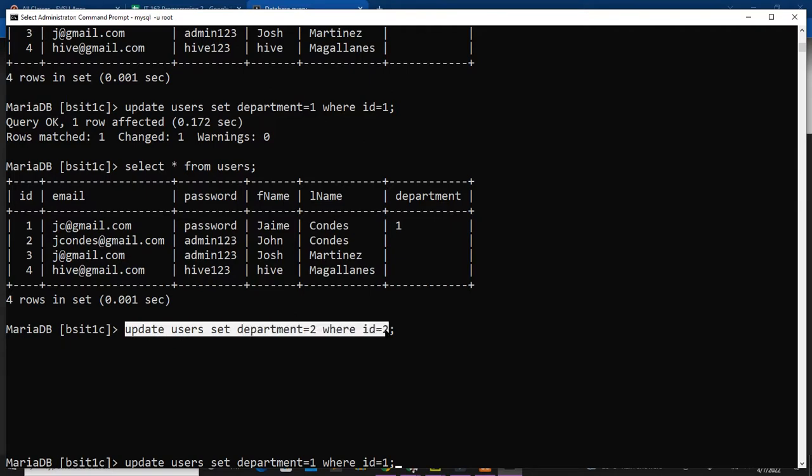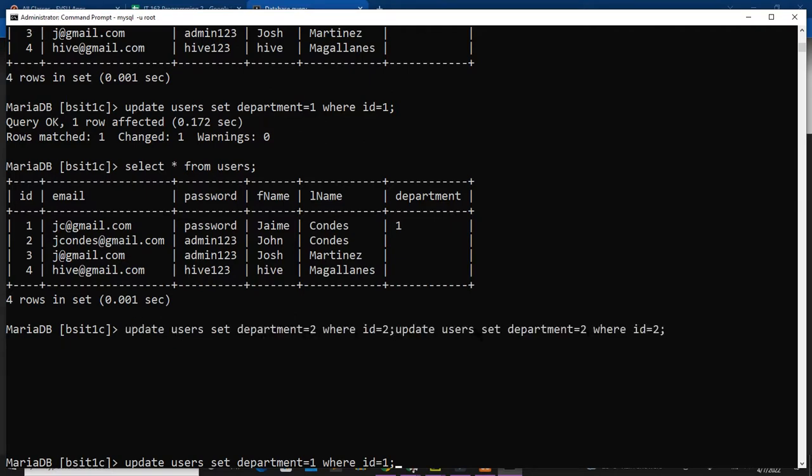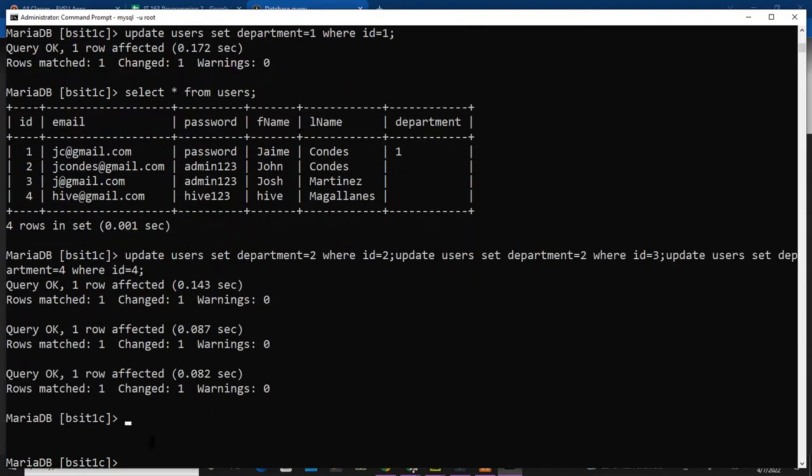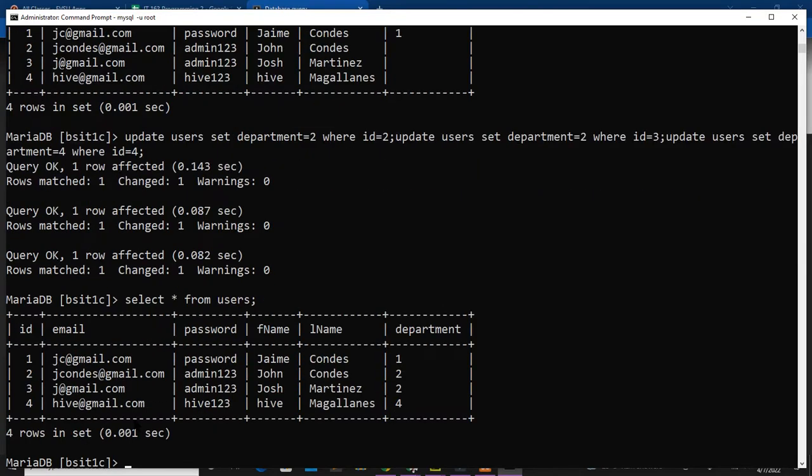Ato lang ni copy para mausa lang nato. Copy and then paste it para tulo ka query sa ato i-execute in just one press. So 3 equals 3 and then 4 for hive, 4 and 4 and then enter. Okay, so we have 3 queries. So select all from users.